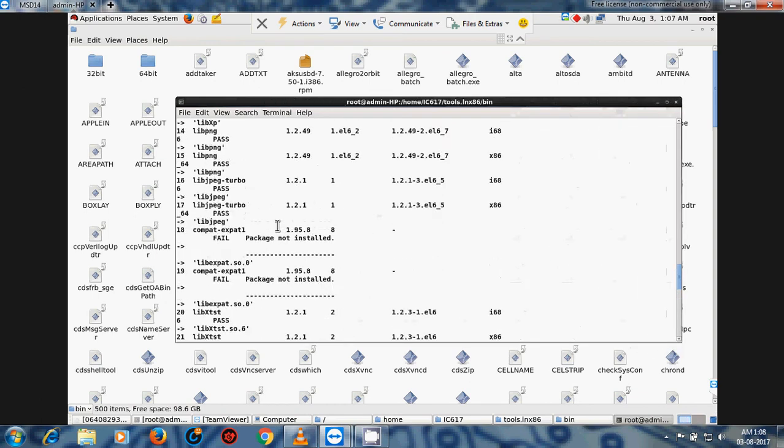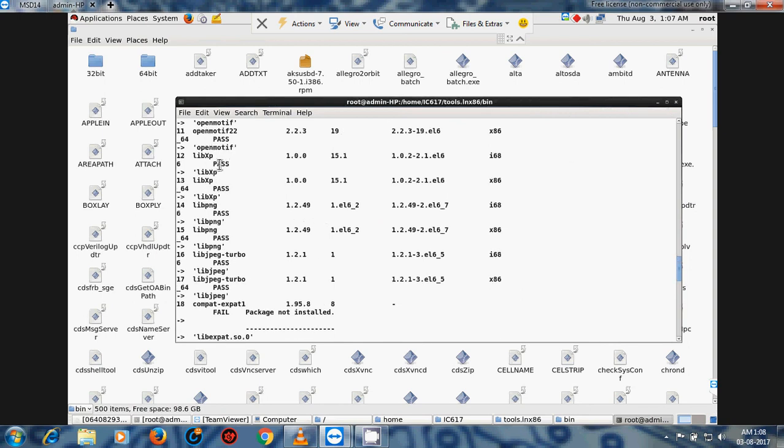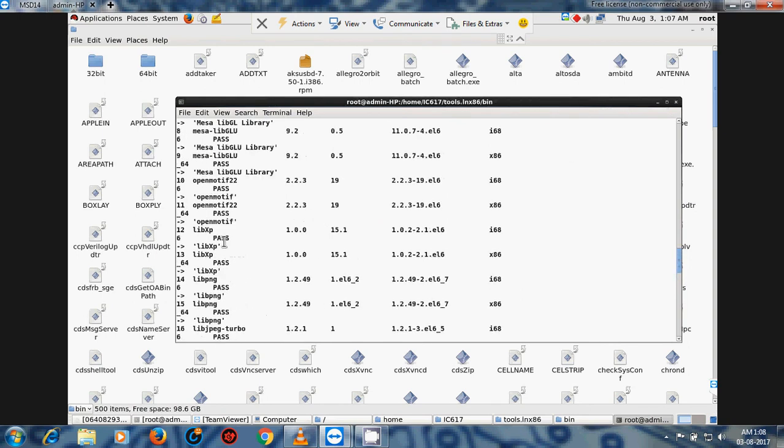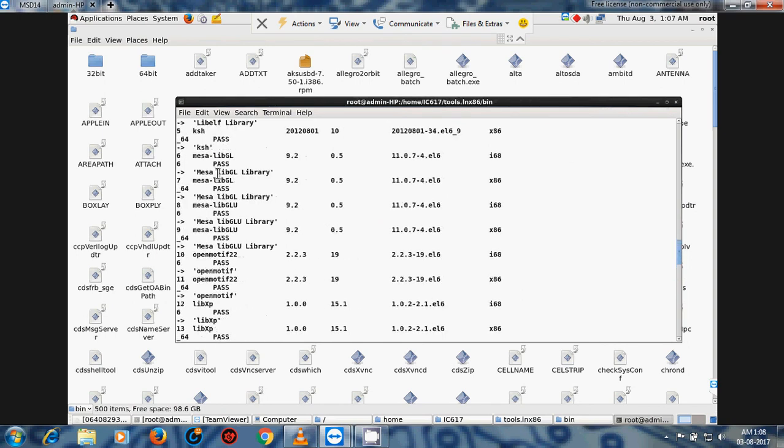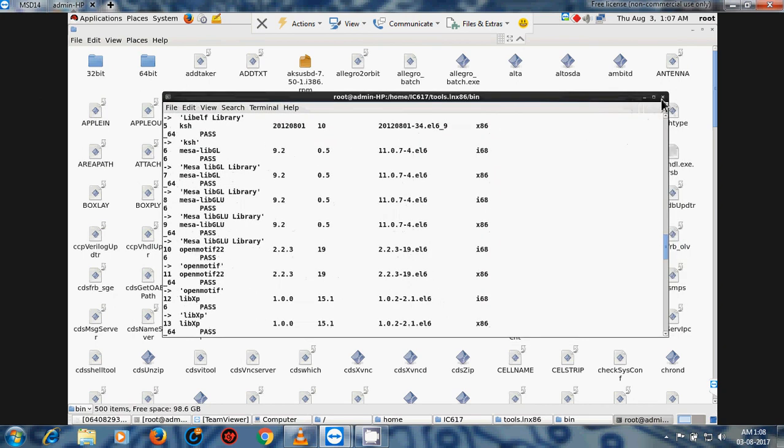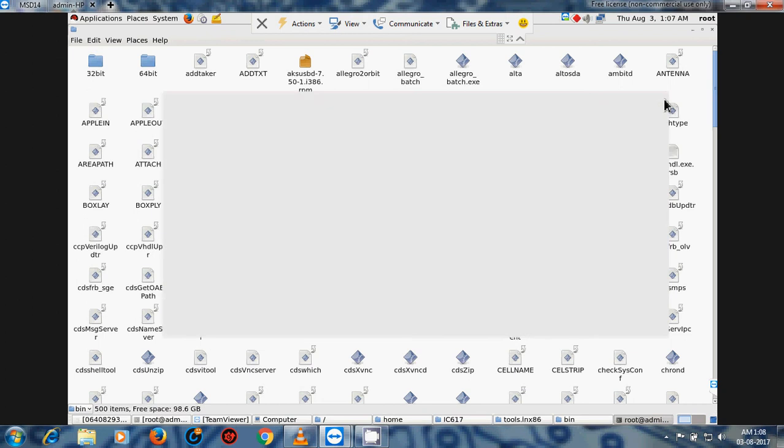Okay, here the package is installed, so it's showing pass. If any package is required, then it shows fail, so those packages should be installed to run the tools. I already explained how to install the packages, and it is better to create a local repo file or local package repo file. For that you can watch my video on the creation of a local repository.